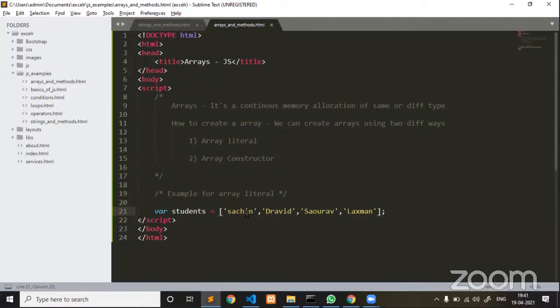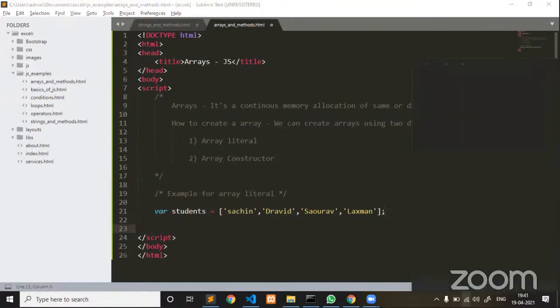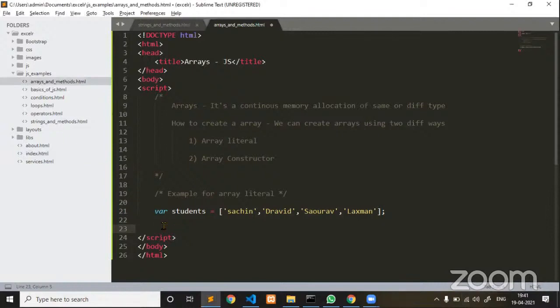And Lakshman is also a string. Hope you people are aware of it. Next, you can create an array either using the literal way, or also go for the constructor way.